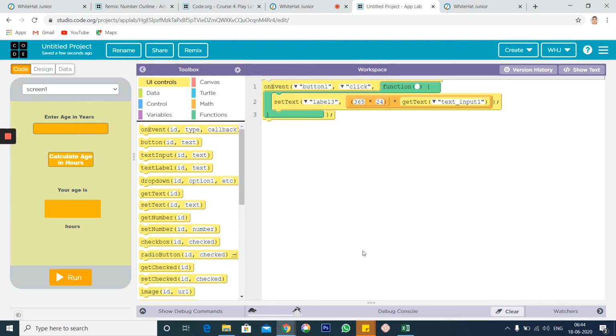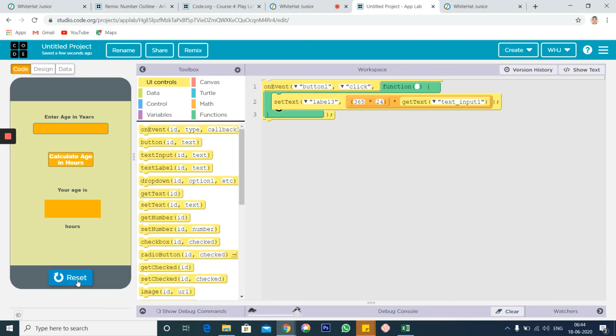So what is our fourth step? I click on run. So tell me your age. 9. So we calculate your age in hours, which is 78,840 hours. Now it's on the side.